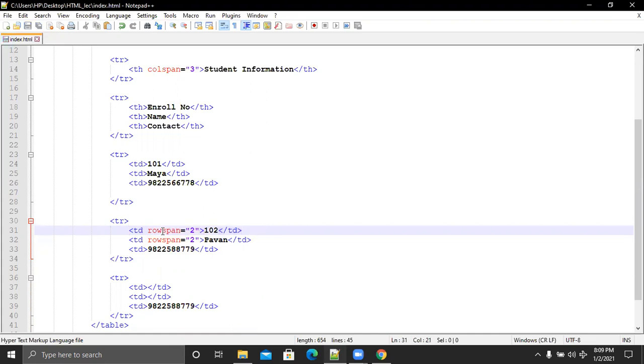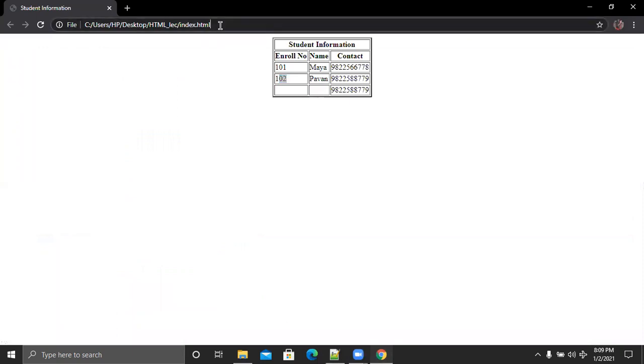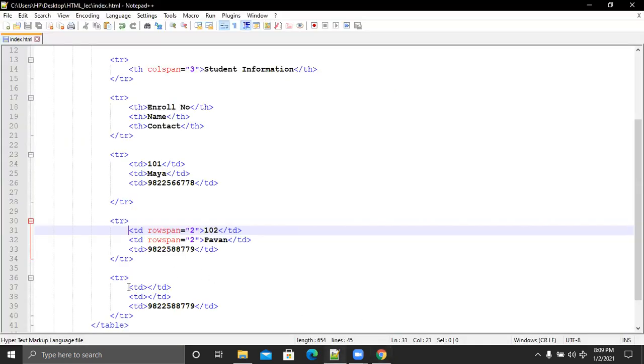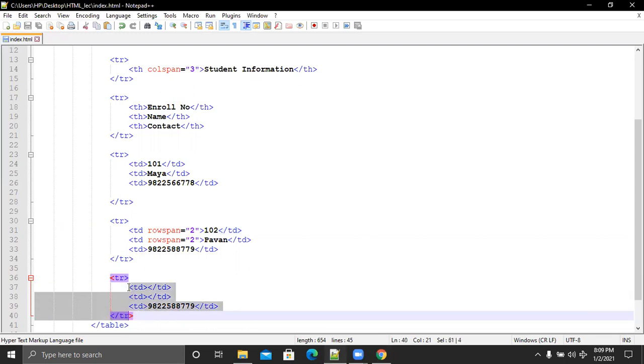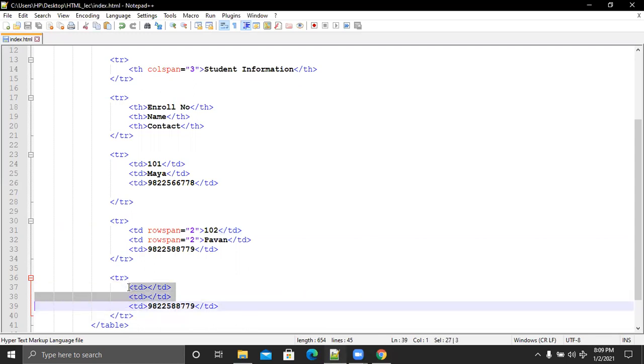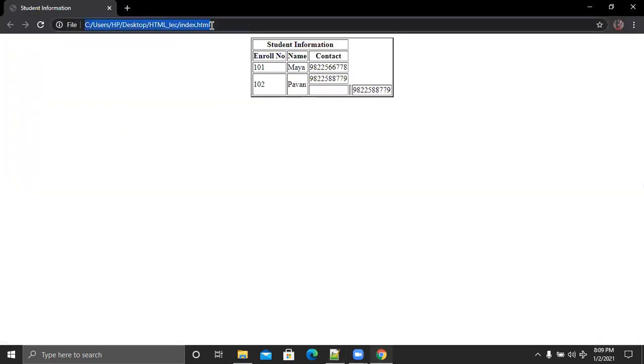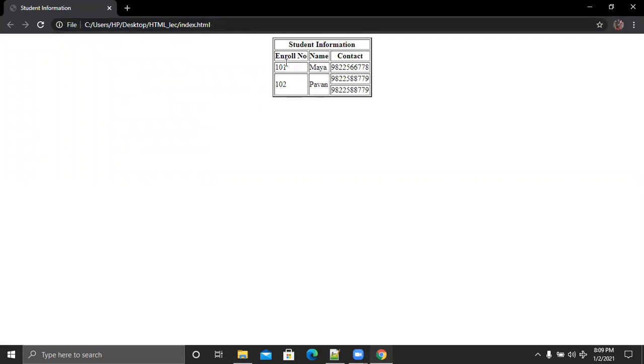Now I save it and reload it in the browser. So you can see this is merged properly. Now we want to format these things. Here 2 td are extra. These are the empty tds. So this is created by this empty td. So we have to remove this. And I save this and reload it. So here you can see the proper table.